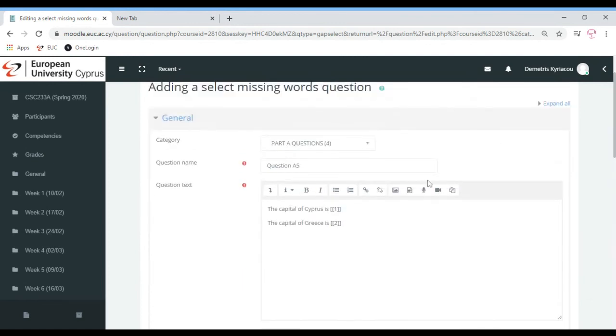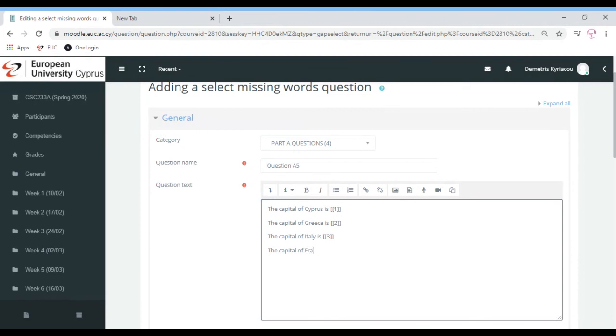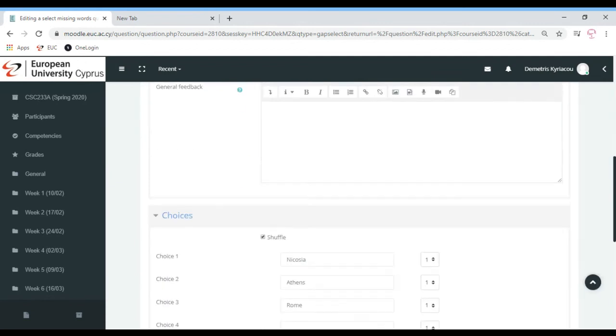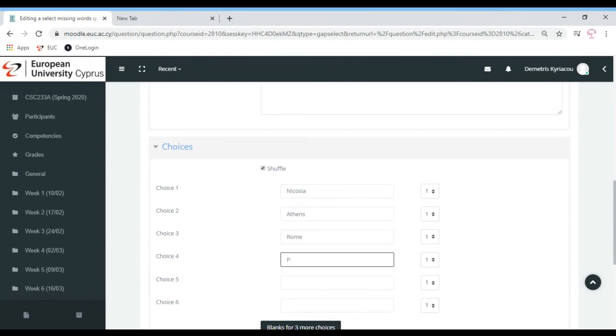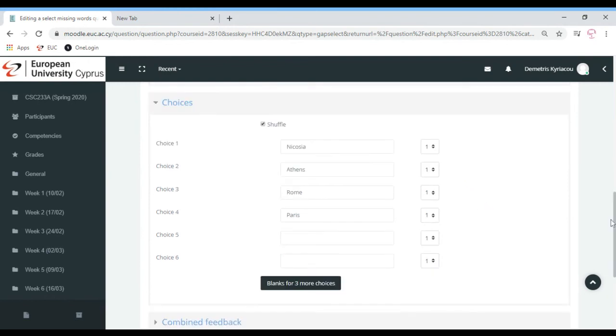Therefore, what do I need to do if I want to create the same question here? I should be saying the capital of Italy is, and define that this is the third option, the correct answer. Okay, let me do one more because I want to demonstrate what is different compared to the previous matching type of question. So I have 4, and if I go down, that's the 4th choice, which is Paris.